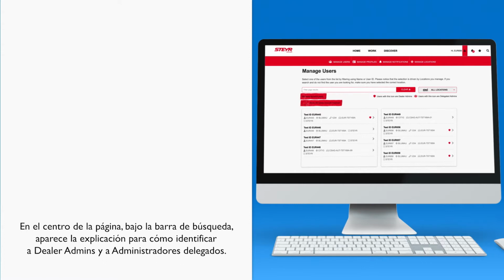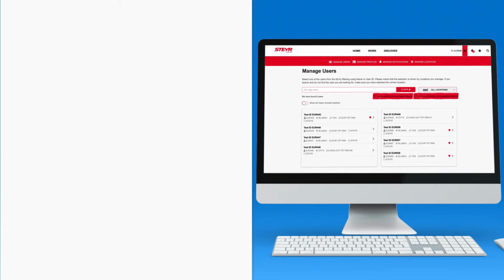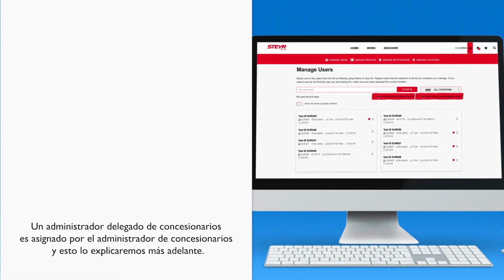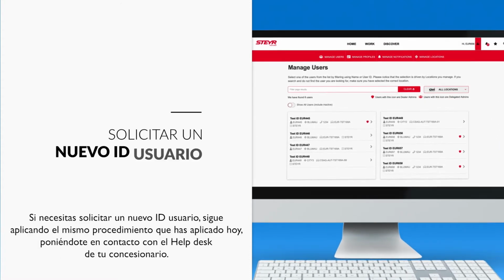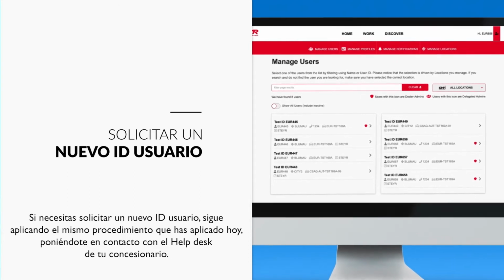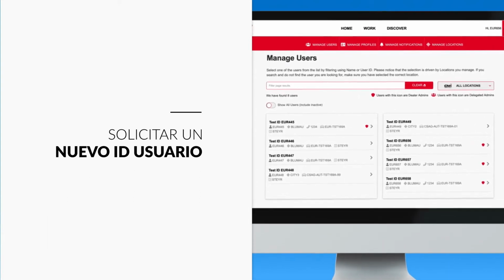In the center of the page, under the search bar, is the explanation of how to identify the dealer admins and the delegated dealer admins. A delegated dealer admin is assigned by the dealer admin and will be explained later. If you need to request a new user ID, please continue to use the same process you used today, by contacting your dealer help desk.